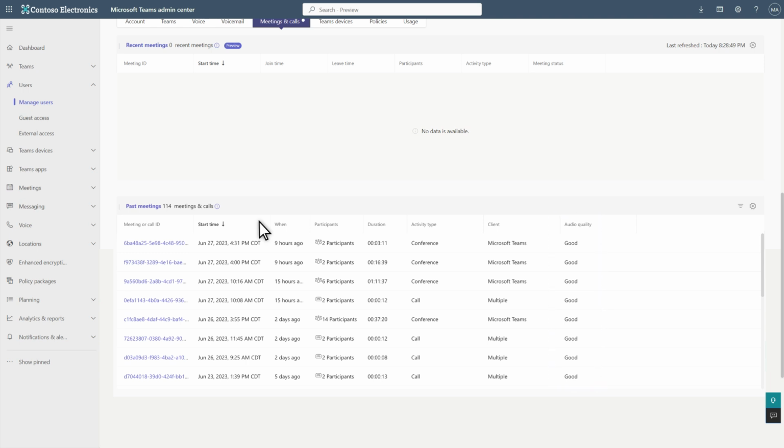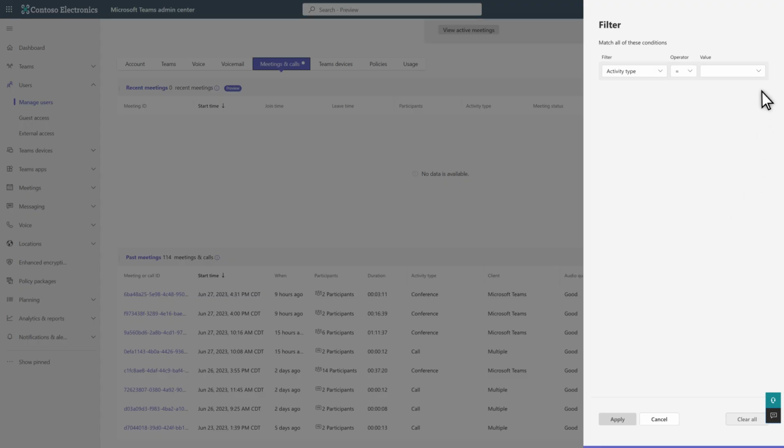Of course, you can filter the list. Select Filter and choose whether you want to show just calls or just conference meetings. Then select Apply to update the grid.